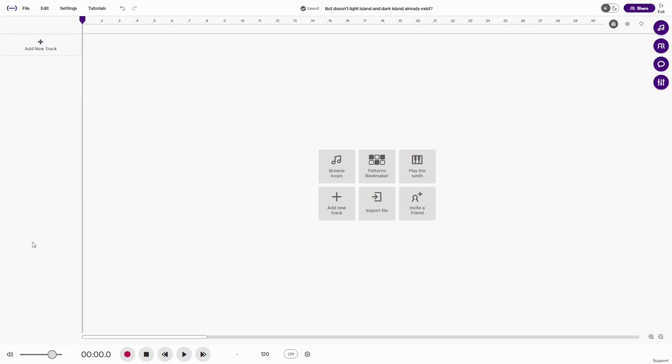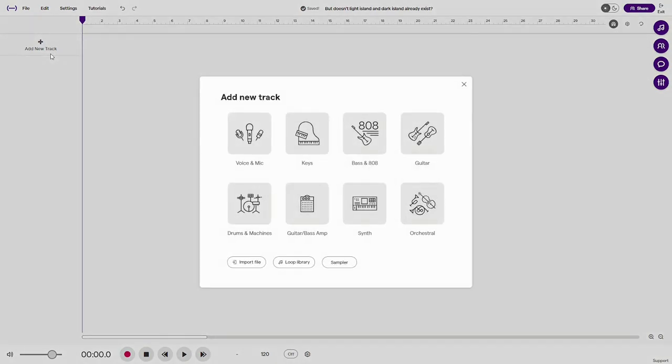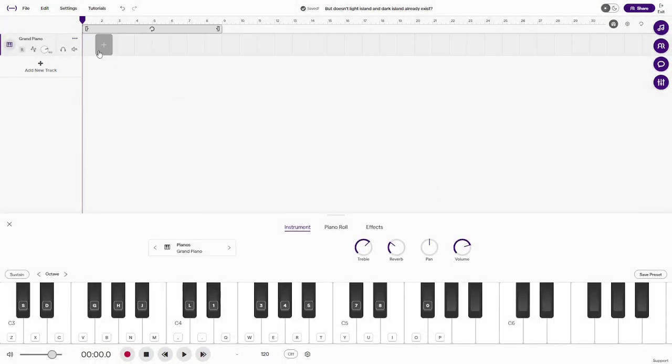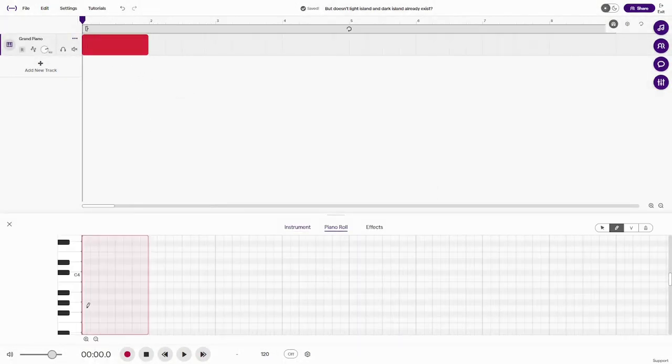Welcome to Soundtrap. This is where I do all my composing for everything. All the previous islands I've done, I've used Soundtrap. So I might as well get started on the major section.